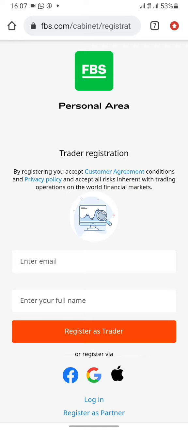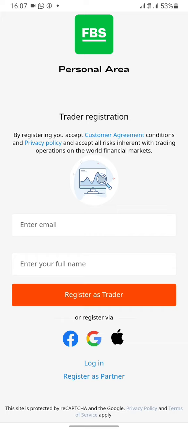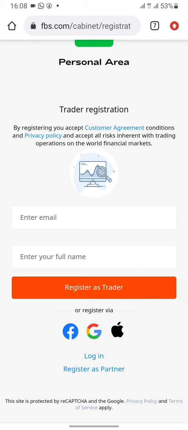It will take you to a page like this. You'll be able to access the FBS $50 no deposit bonus. The bonus is 100% withdrawable once you make $25 in profits, and we have traded a total lot of about 2 standard lots. Now, enter your email address and your full name, then click on register as a trader. It will send you a verification message on your email. Once you click on that verification email, it will verify your account.